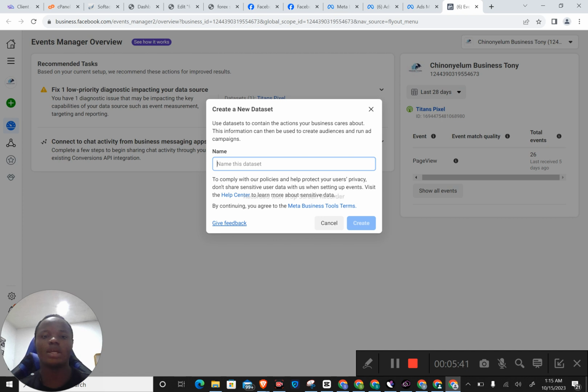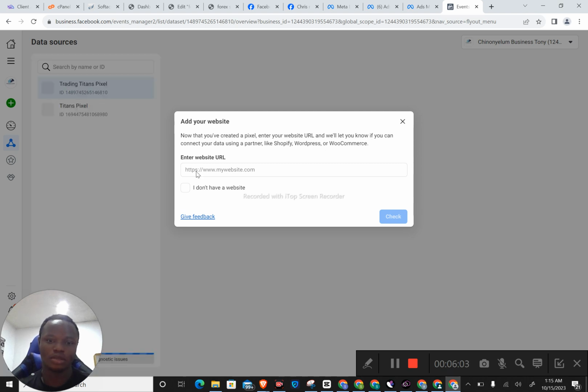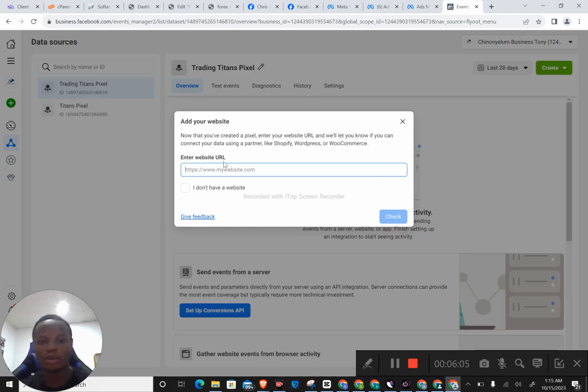Now as you click on connect, name your data set, which is also like naming your pixel. You can name it any name, but basically any name you can remember. I don't want to name it Titan Pixel because I already have one that I created before.